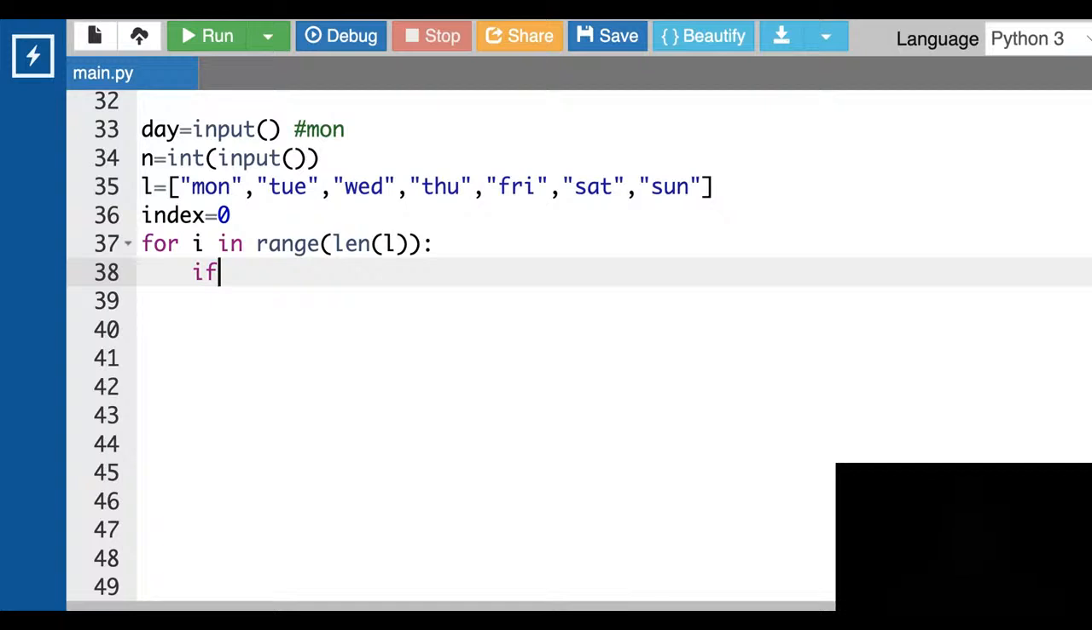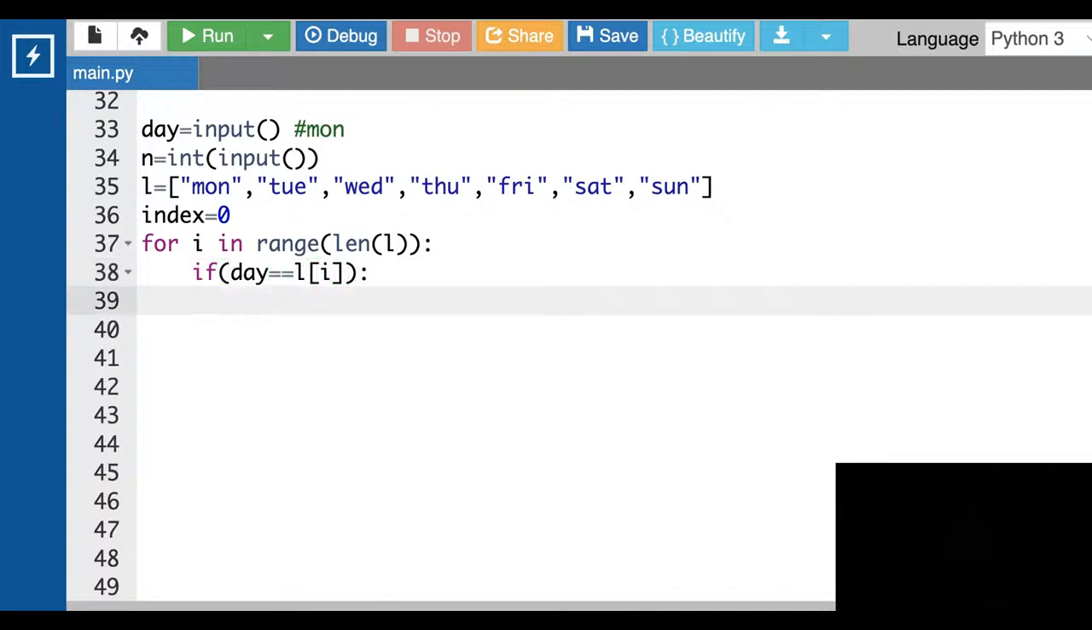Now, if my day matches with the list of that particular day, you can see I'm trying to match. So now this Monday is matching with this one. And if I give Tuesday, this Tuesday will match with the list of this index. And this Wednesday will match the third index, fourth index, fifth index, likewise. So I'm just trying to find out which index value the user input is giving.